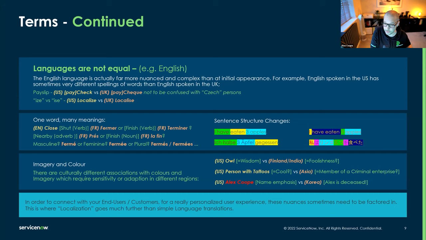So in Italian, for example, the average word is about 3 times longer than an English word, whereas in Korean, it could be half the length of an English word. So again, these are all different things we have to think about.